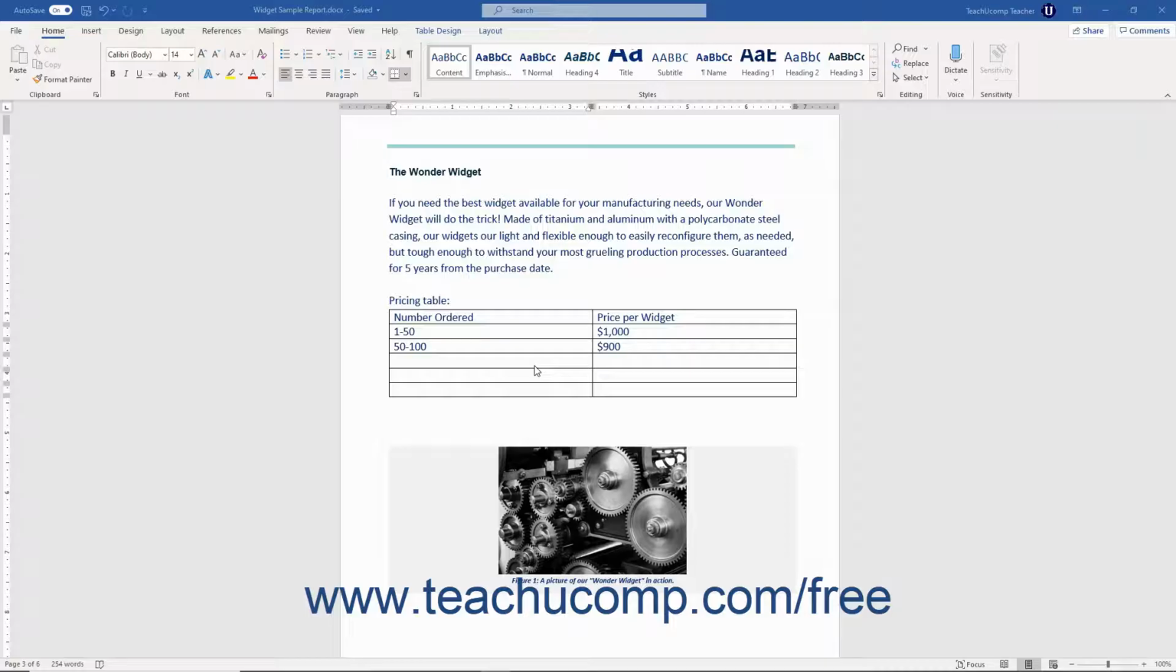www.teachucomp.com/free. You can cut or copy and then paste document content to move or copy selected document content from one place to another. To cut, copy, and paste document content in Word, first select the document content to cut or copy. Then choose whether to cut the content or copy it. Cutting the content removes the selected content from its initial location. Copying leaves the selected content in its original place.